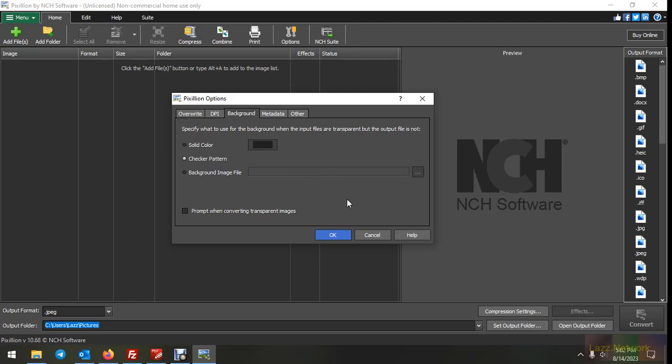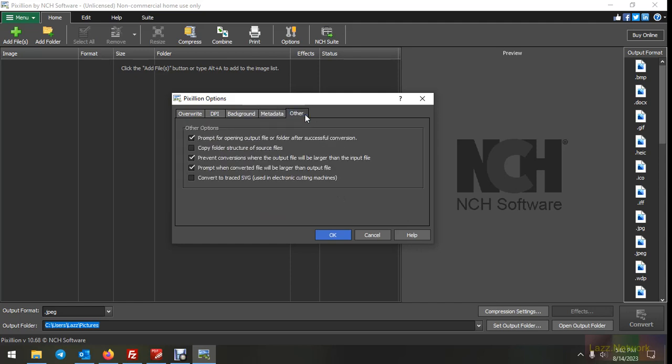That makes it a little bit easier, at least for the test files that I got. But I don't know if I have any that are portable networks graphics. Metadata, preserve metadata. That's cool. Other options, we got prompt for opening output file or folder after successful conversion, copy folder structure of source files, prevent conversions where the output file will be larger than the input file.